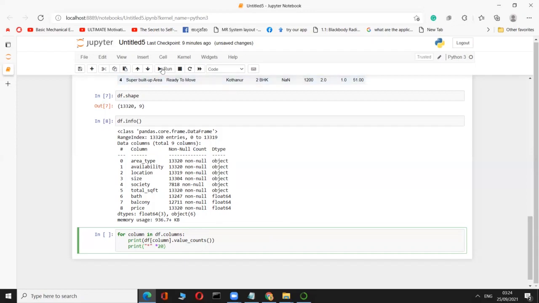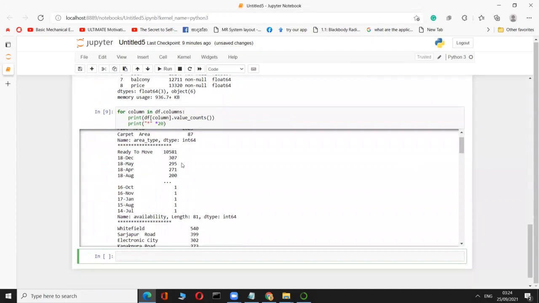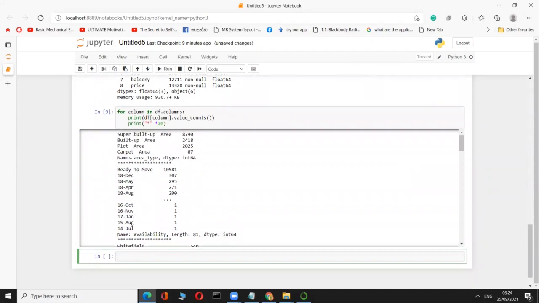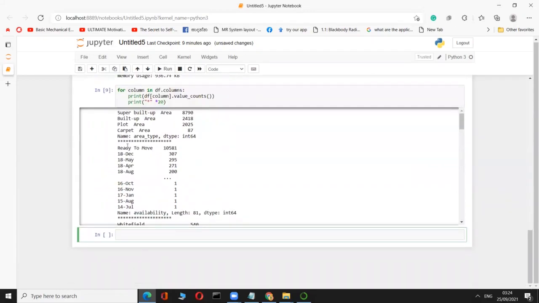What we will do, we'll run this one. Okay, see now what is happening. Now this is the first column, that is the area type. This is the area type column. In the area type column, you can see the things available there.